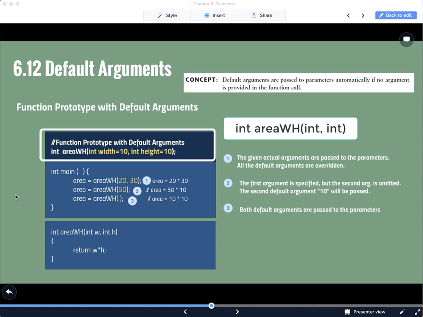Usually when we declare the function prototype, we use just the data type without any particular values. In this example, when we declare the function prototype, we use the particular value 10 for each parameter. It means that when we call this function without argument values, the default value 10 will be assigned to the parameter. Let's take a look at marked point number 1.